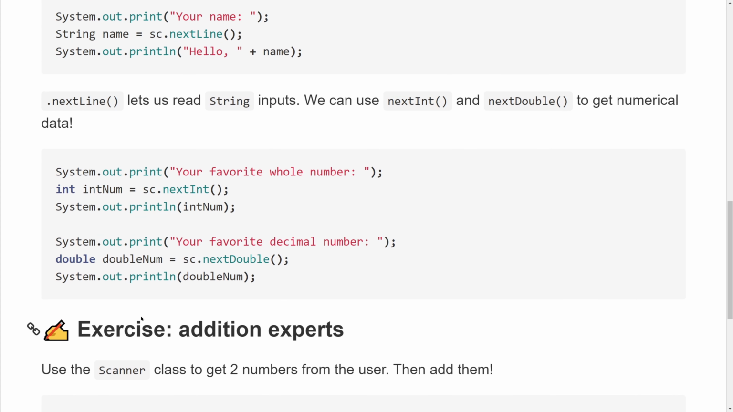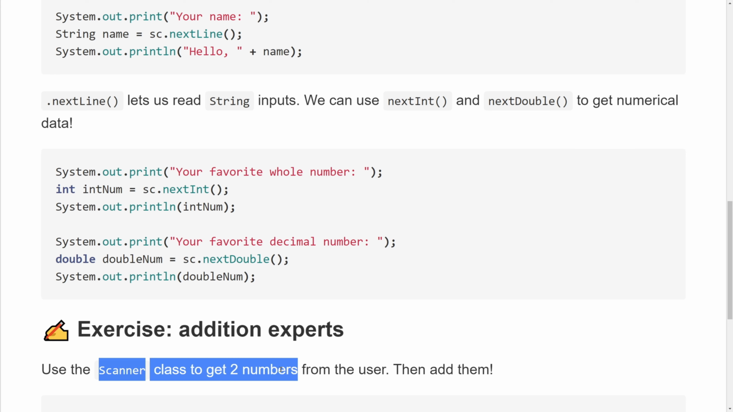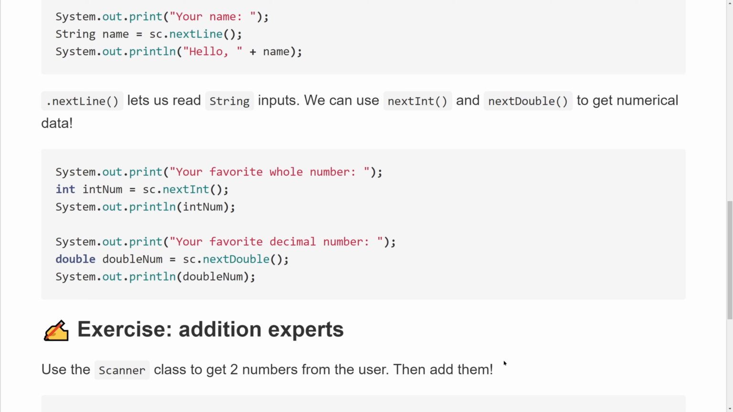To practice what we just learned, use the Scanner class to get two numbers from the user, and then perform some sort of operation on these two numbers. For example, add them. I'm going to get the sum of these two numbers and print out the result. You're free to use whatever operation you would like and display the result onto the screen. And here is an example solution.